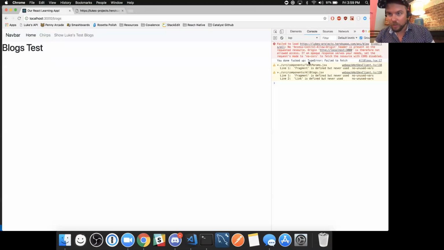Oh, it failed. You messed up. Type error. Failed to fetch. Fetch is defined but never used. What failed? No Access-Control-Allow-Origin header present on the requested resource. Origin, no access. Son of a bitch.